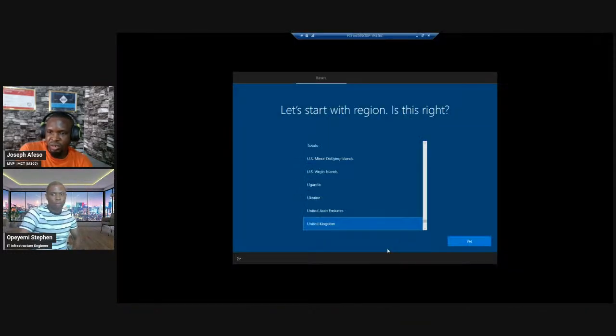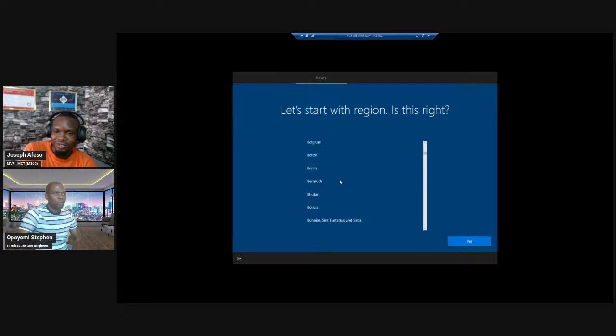So let's be monitoring the two. Let's see which one goes. So this guy is saying we should pick region. So let's go and pick the region I am right now, so that let's see where our issue is coming from. I'm going to pick here.